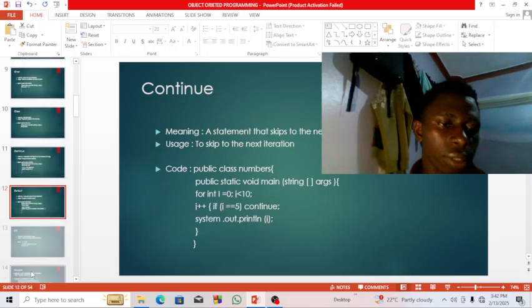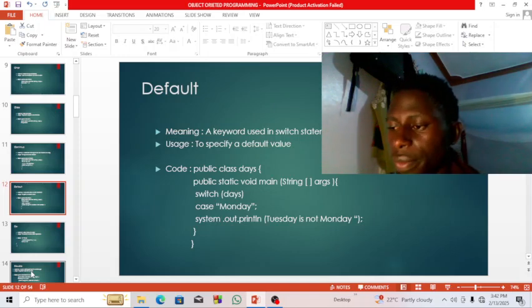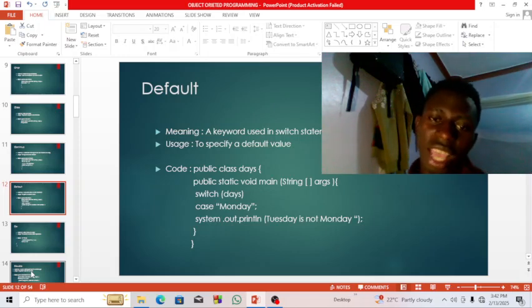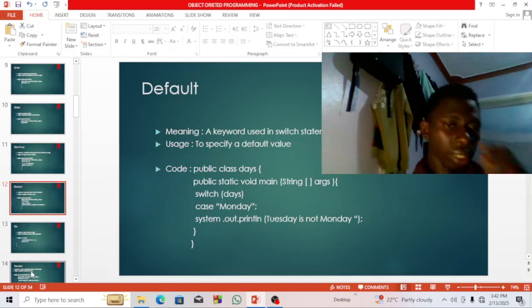Then we got default. Default is a keyword used in a switch statement. It is used to specify a default value. The expression of the code: the program checks the value of the variable day, and if it does not match any of the cases, it prints weekend. Like when it does not match any of the days of the week, like Monday, Tuesday, Wednesday, up to Saturday, so it will print weekend.